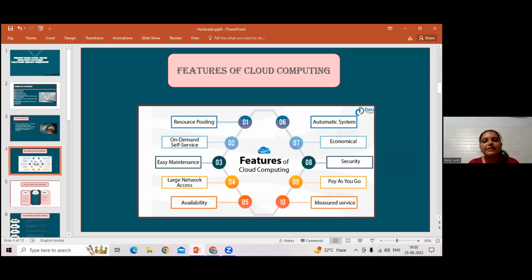There are many services and features of cloud computing. That is resource pooling, on-demand self-service, easy maintenance, large network access, availability, automatic system, economical, then security, pay as you go, and in last, measured service.